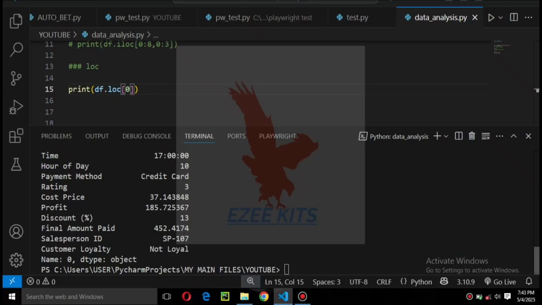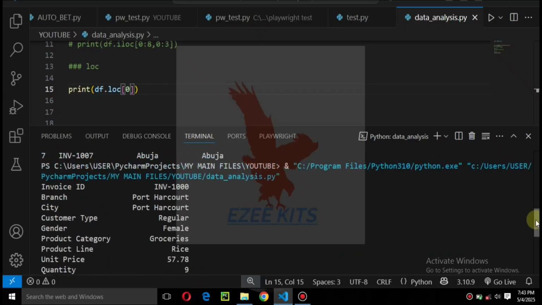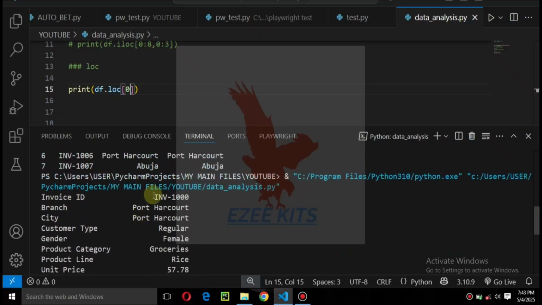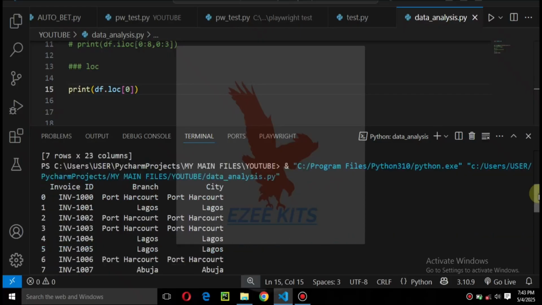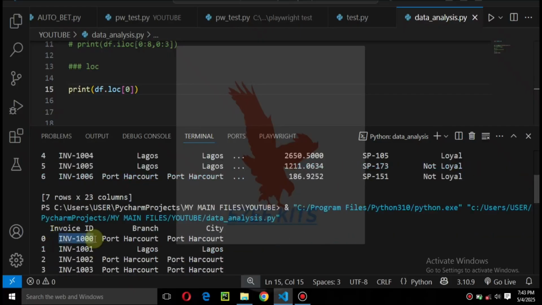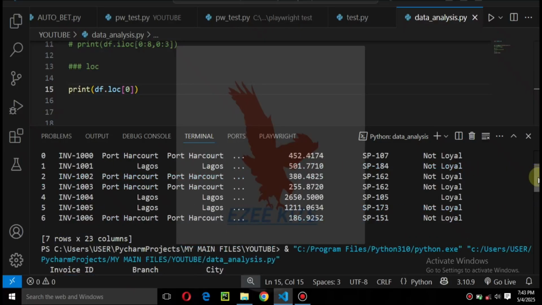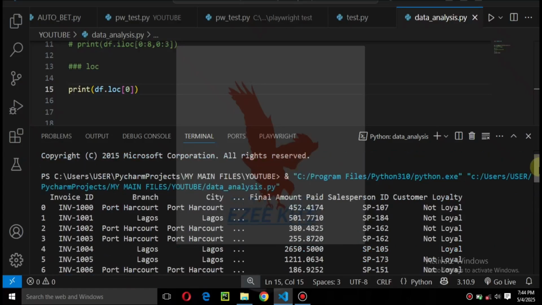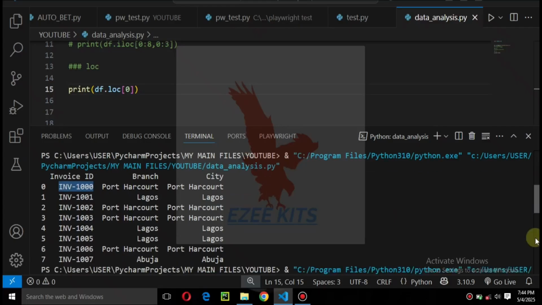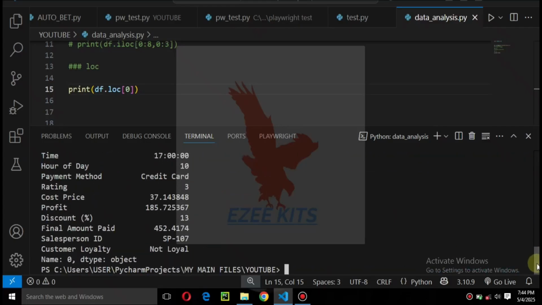Okay, as we can see here, this is the first row, which is INV 1000. If we go up a little bit, you can see what we have: Port Harcourt city, and a whole lot of them, and the state person SP-109.